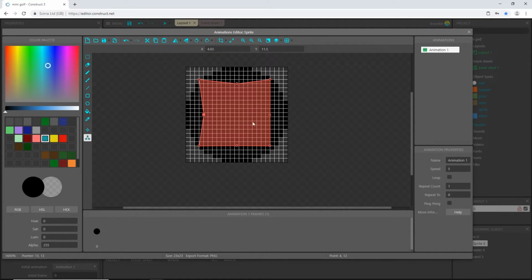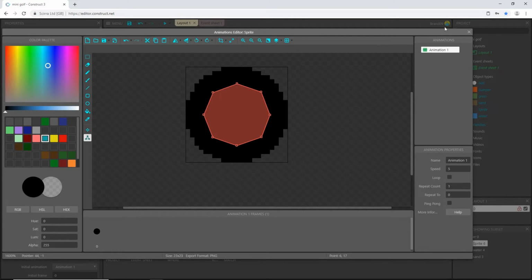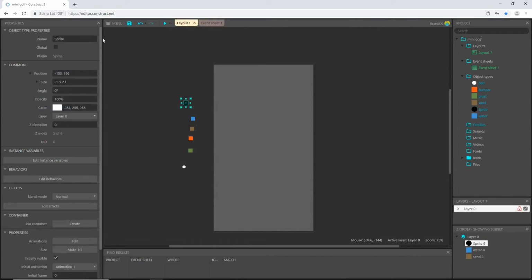Alright, now we can zoom out and we can take care of these corner pieces and just kind of make it look like an octagon with even length edges here. Yep, it's pretty close at least. I'm going to X out of that. I'm going to name this hole.